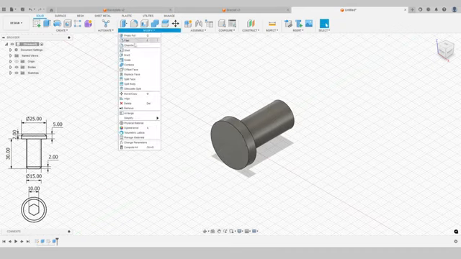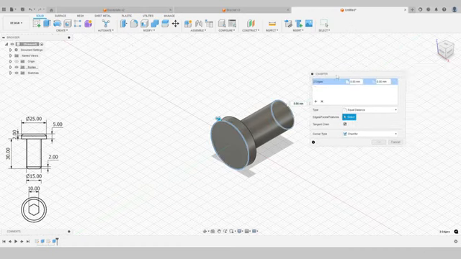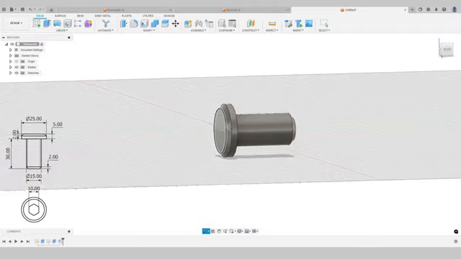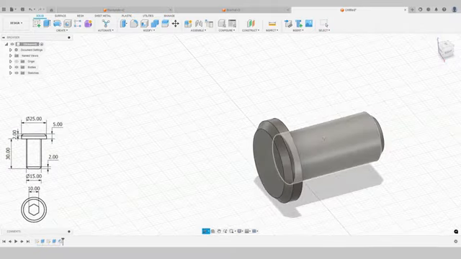Come up to modify, select chamfer. I'm going to select this edge here and this one. And our toolbox for the chamfer pops up. So we've got the two edges identified there. Want these to be equal distance. Okay, so in this case, we only need to put in one dimension, which is 2 millimeters. You'll see both of these are now 2. Leave everything else as default. Okay. Then we've got that nice chamfer on the head there, just at the base of the shank.